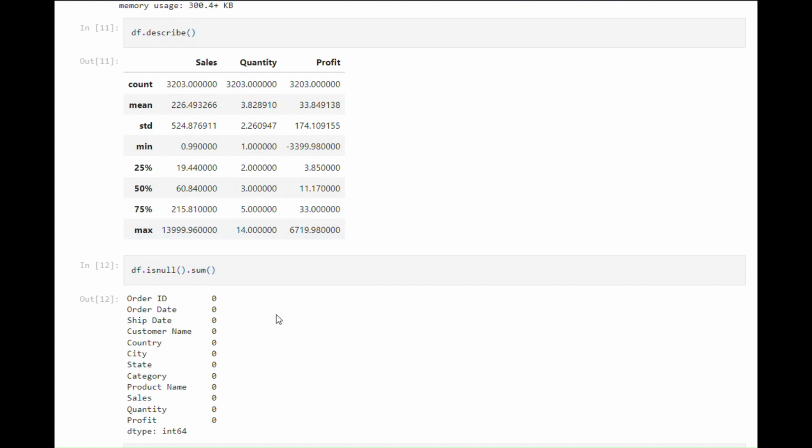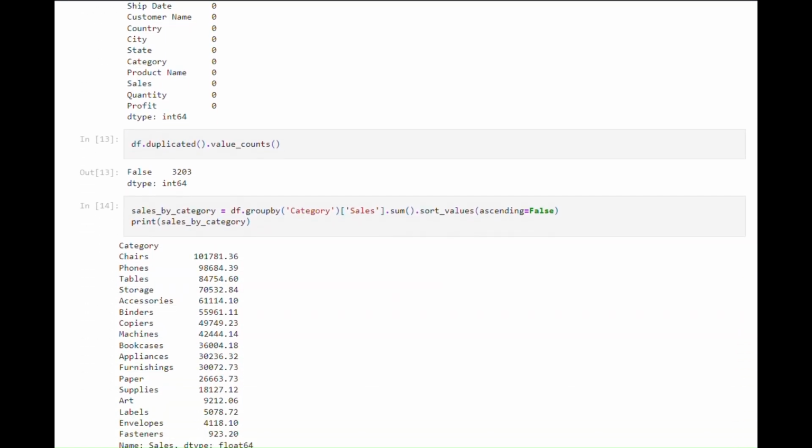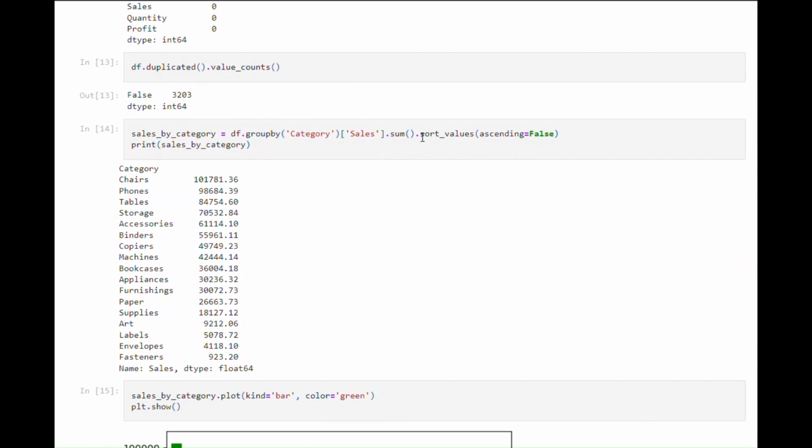And then I looked for the null values. So here we can see that there are 0 null values in the dataset. And then I checked the duplicate values. So here we can see that there are no duplicate values.